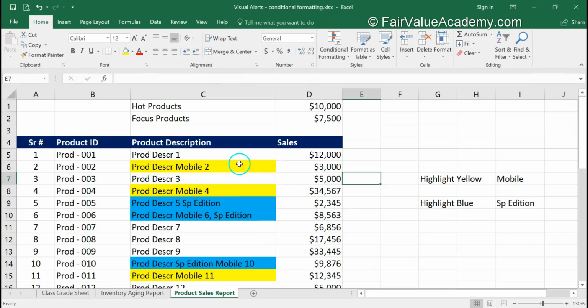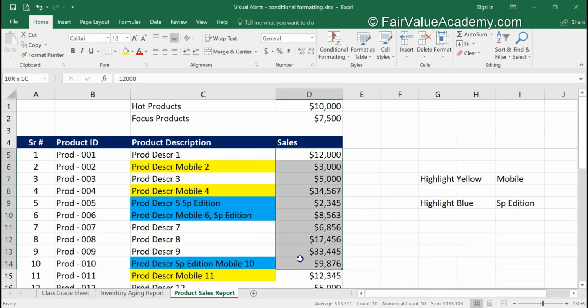Hello and welcome. Let's learn how to apply conditional formatting on numbers. For that, we are going to use this particular sales report. Let's first have a look at the simple options available to format numbers. We'll select these 10 cells for example purpose.